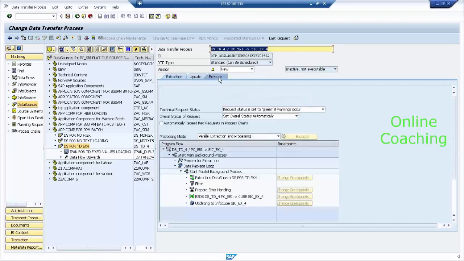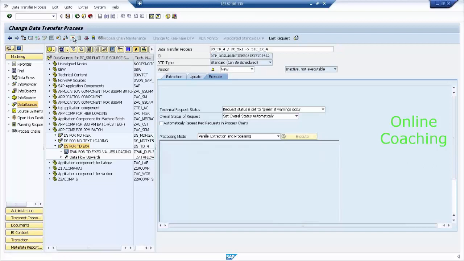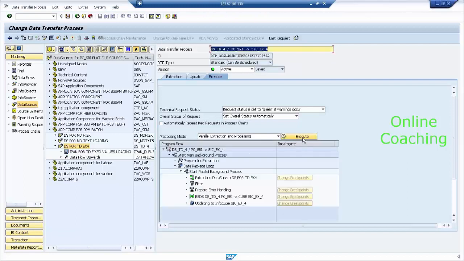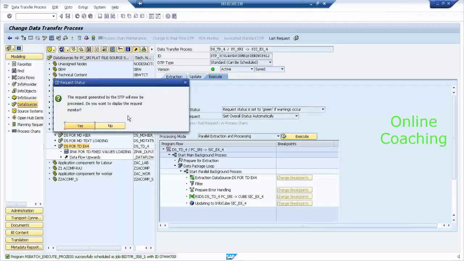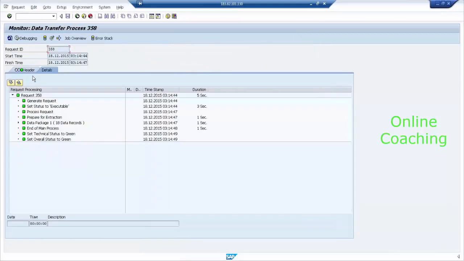Execute tab. Execute button is not active. I need to click on activate button here on the top. Now the button is available. Click on execute. It says, do you want to display the request? Data is processed. Do you want to display the request monitor? Yes. All are green. What does it mean? It's completed transferring the data. It says one data package loaded. It contains 18 records.